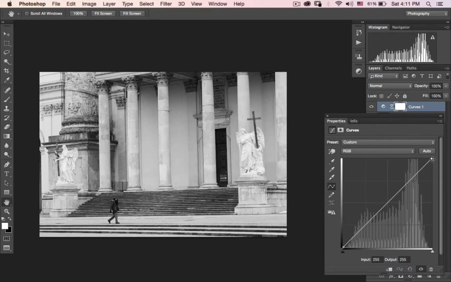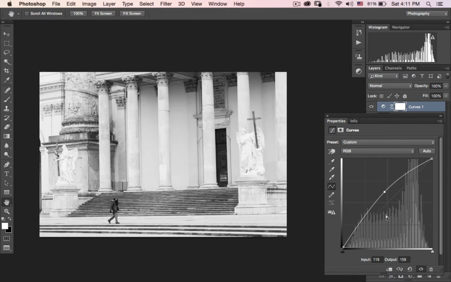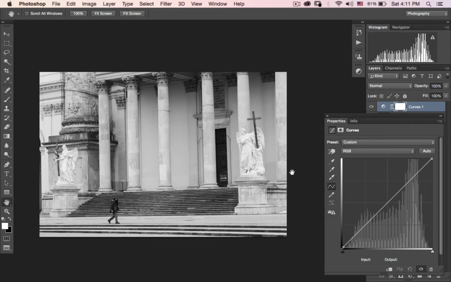And if I want to brighten the image from the midtones, I'll click to create a new point and then drag up into the top triangle. And I have brightened the image from the whites.